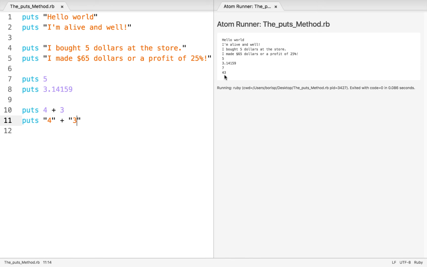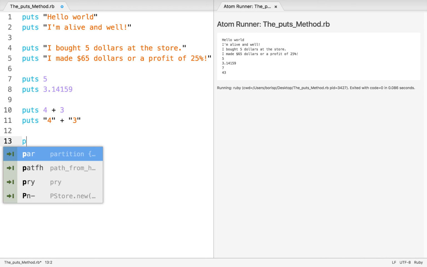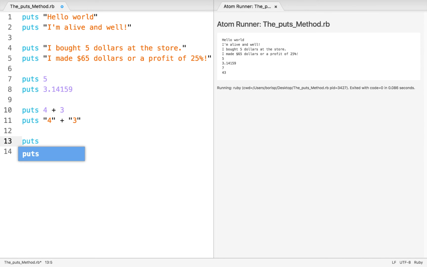Now to reiterate, the most important thing to remember about puts is that it automatically adds a line break at the end of every output that you do. So far we've had 8 separate puts statements, so we've had 8 line breaks. That allows the next output to begin on the next line. Here's where it gets really interesting. You can actually use puts like this without giving it anything to output. What this will do is output nothing, but remember that puts automatically adds a line break to the end. So what puts by itself is going to do is simply add a line break.